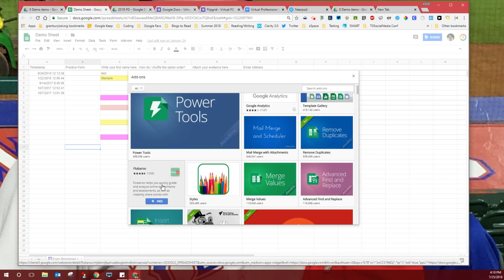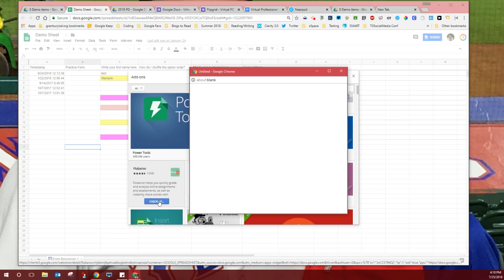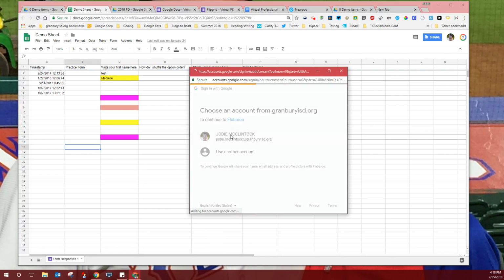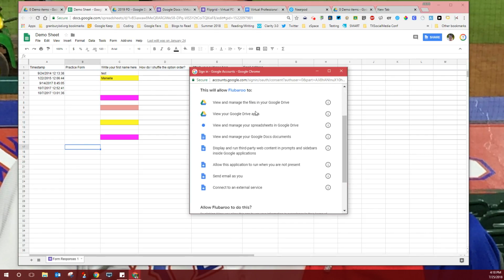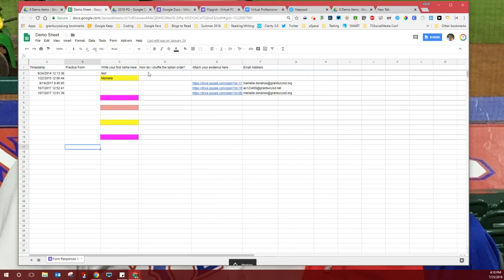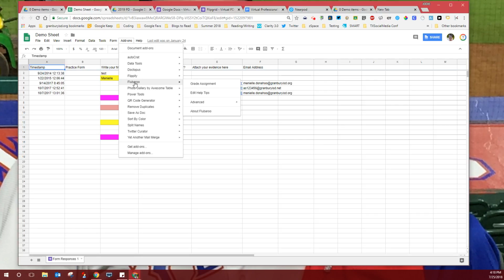then you can come back to Google Sheets and use this add-on called Flubaroo to auto grade that quiz. So if I'm going to add Flubaroo as an add-on in Google Sheets, I'm going to click free. It's going to open a screen and ask me which Google account I want it to be associated with. I'm going to choose my school Google account. It's going to ask for access to my Google Drive, and I'm going to allow access to my Google Drive. And once that's done, if I click on add-ons again, Flubaroo is now listed.